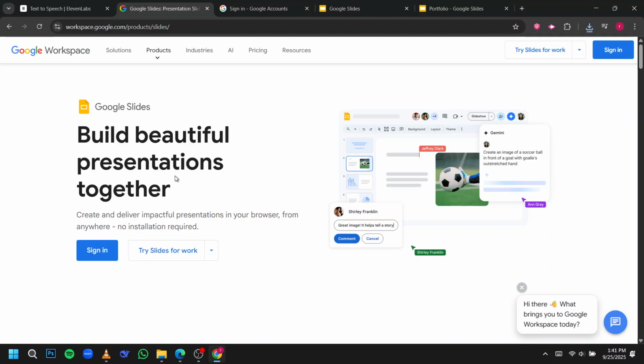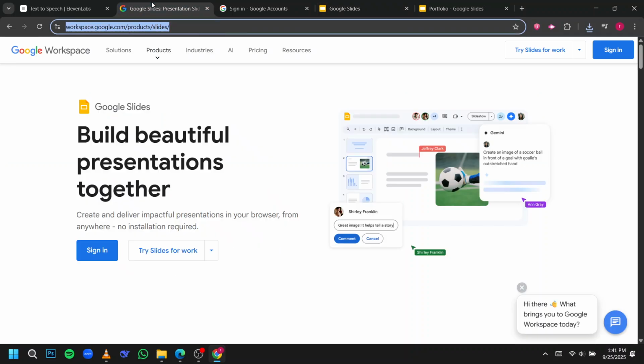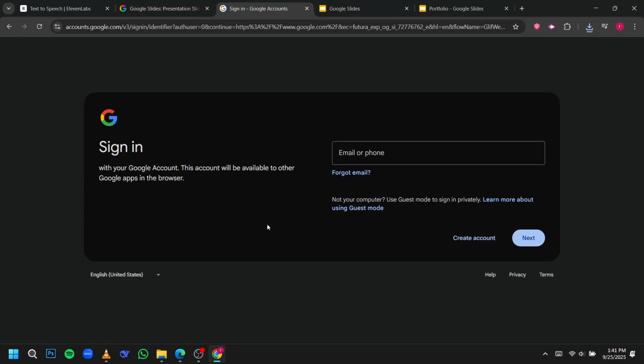We'll start by heading over to Google Slides. Open your web browser and navigate to the Google Slides homepage. You can easily find it by typing Google Slides into your search engine and clicking the first link. If you're not already signed in, log in with your Google account credentials. Be sure you're using the correct account, especially if you have multiple Google accounts.